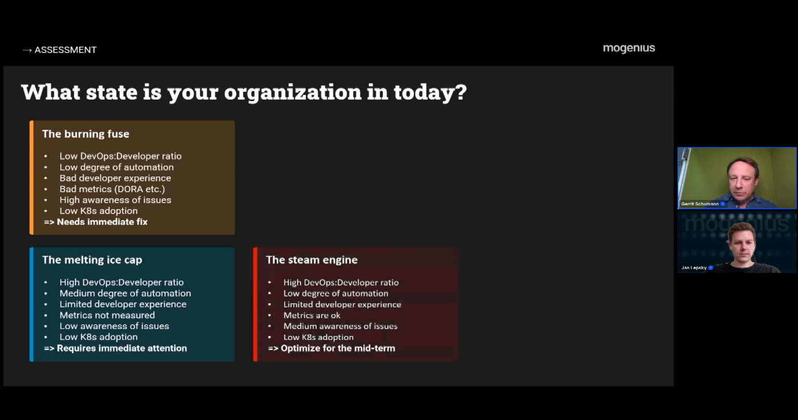So this actually might work. You have a pretty good DevOps to developer ratio, low degree of automation, but in the end, who cares? You have a lot of hands on deck. You have a lot of manual steps. Developer experience is limited, but again, you have a lot of hands to work that out with. Your metrics are actually okay, and awareness of issues, nothing urgent, but on your roadmap, but not really prioritized. Adoption of Kubernetes is typically relatively low. This something might work. It's not very efficient.